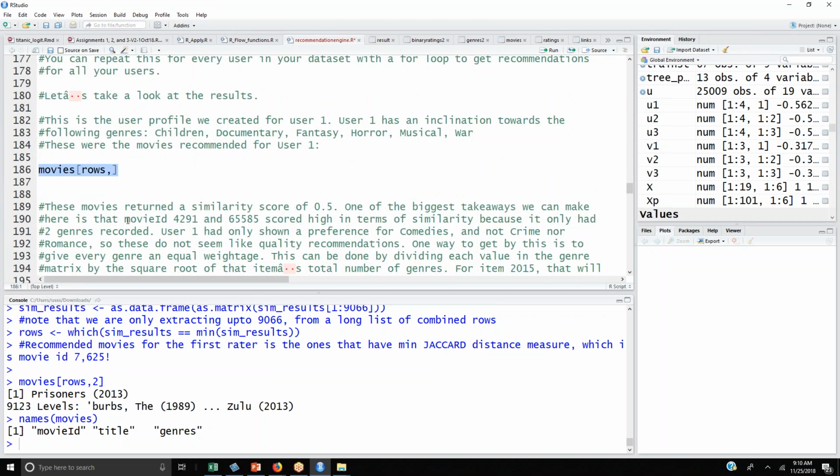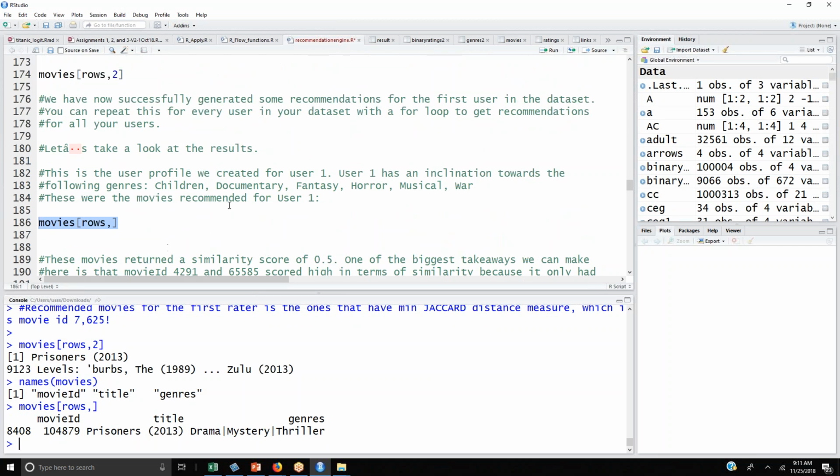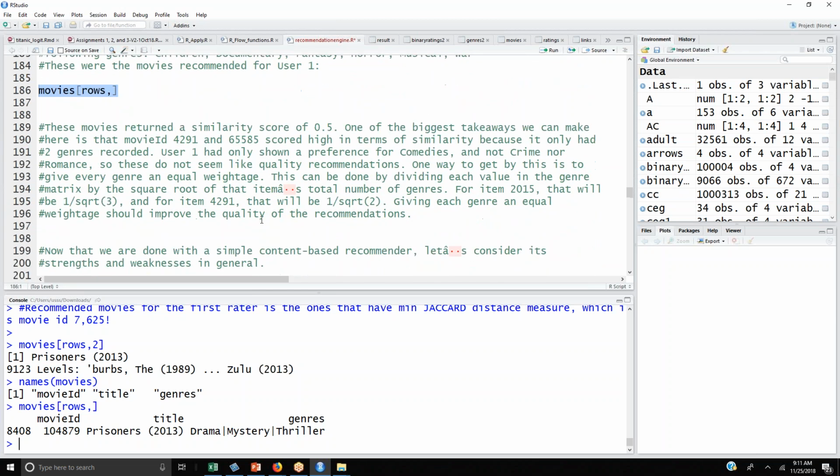And if I want all the information given a row, this is what it is, because I didn't put 2. If I put only the 2, I will get the title. And this is the genre information: drama, mystery, and thriller.